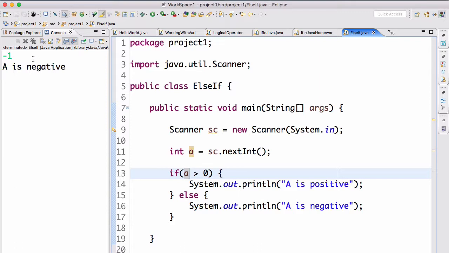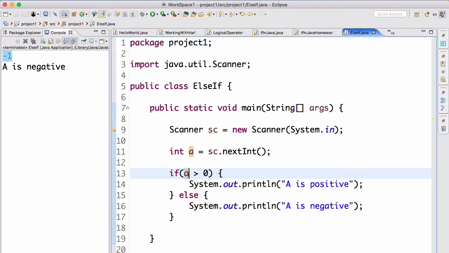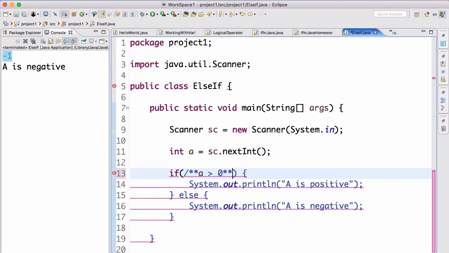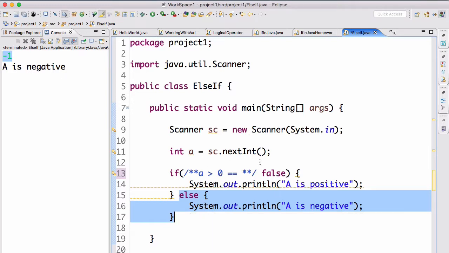So what is happening here? Well, when we insert -1, it goes ahead and does if a is more than 0. In this case, a is -1. So is -1 more than 0? It's not. So this is going to be equal to false. There we go. So that will be equal to false. And then, since it is false, it'll just execute this else statement. So if this is false, this will automatically get executed. Okay?